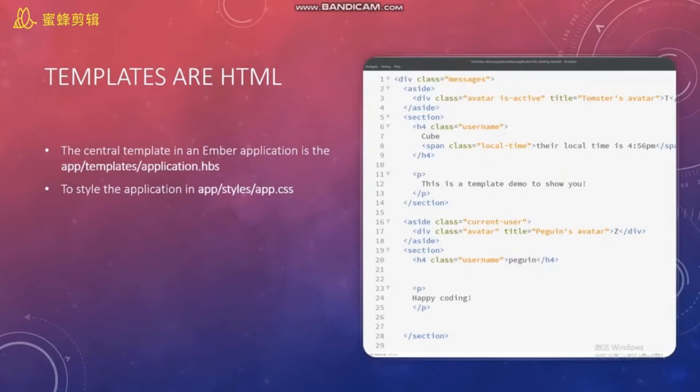And let's look at an example of the application.hbs file on the right hand side. And you can see all the HTML tags are as shown, just like what we do in a normal HTML page.